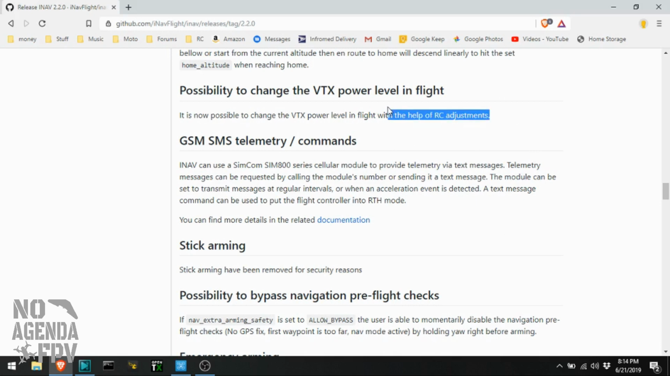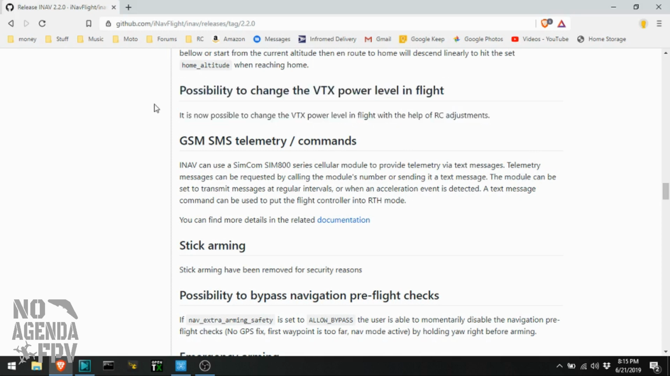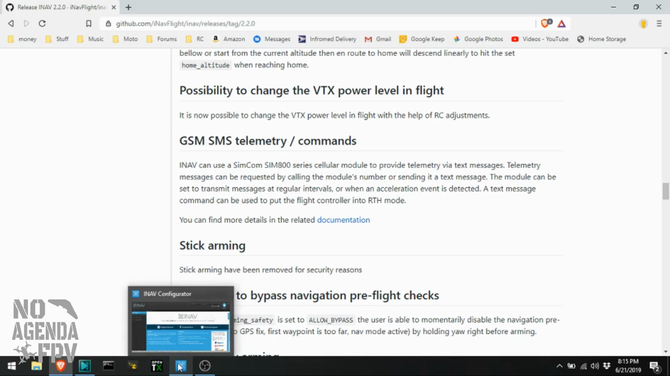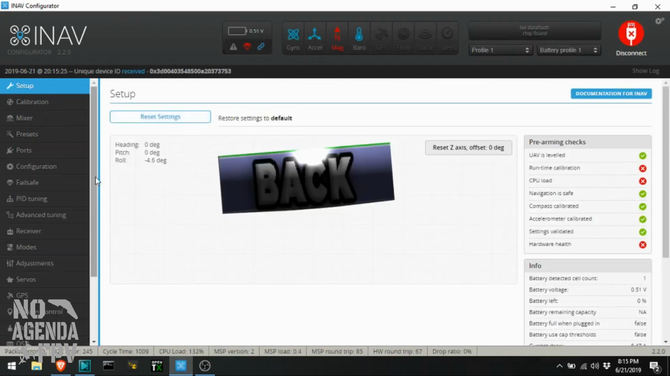The one that really caught my eye was this possibility of changing VTX power. It just has this one line and not really much there. I went looking on the GitHub and found the issue and kind of saw a little bit, but didn't really have much there. So I went ahead and tried to figure out how to actually do it. Just kind of figured it out on my own. In iNav, they added the OSD symbol to show your actual VTX power.